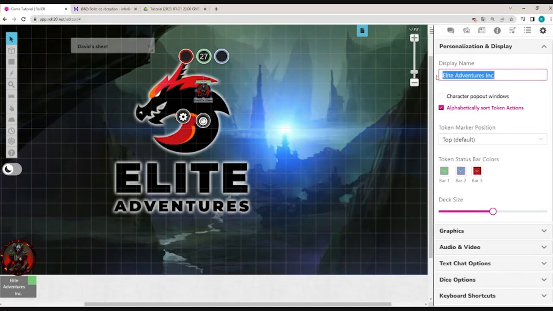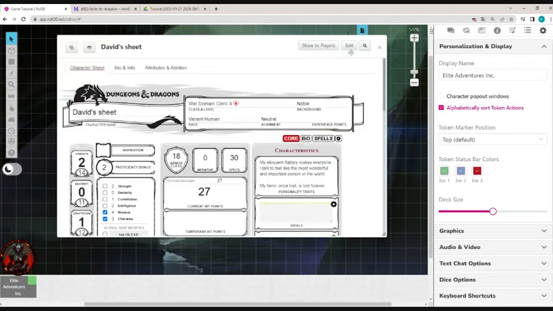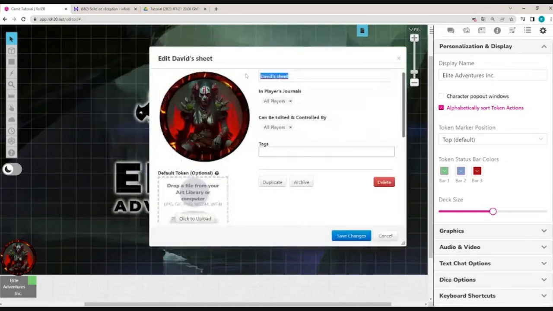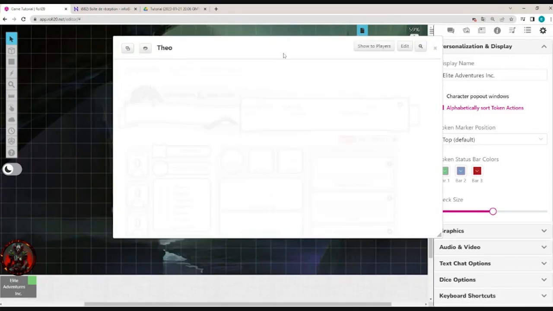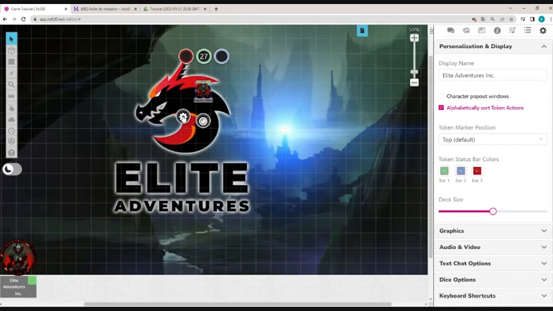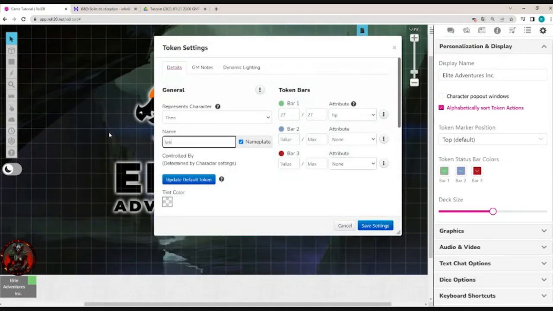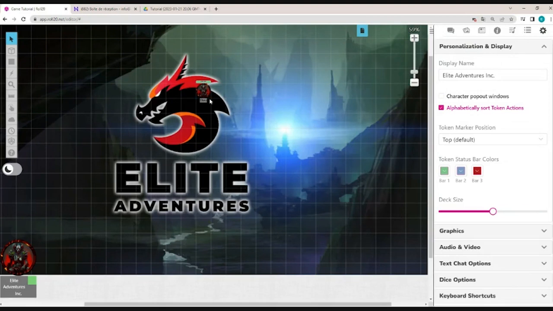So what you can do is write up your character's name. So for example, let's say this character name is Theo. So that's Theo. So you will be able to see the character's name and everyone's character's name under their tokens.